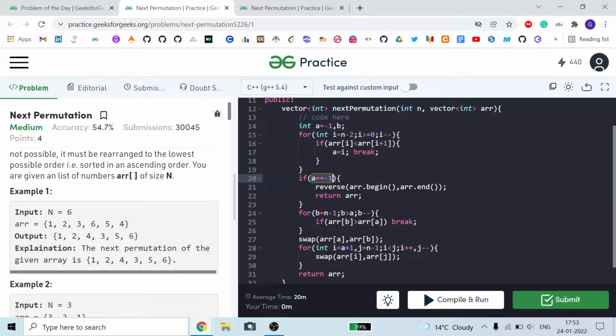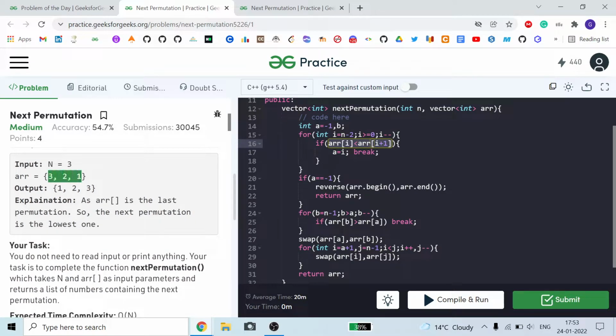But if our a is equal to -1, this means we never found an index whose next element is greater than it. Like in a reverse sorted array, it is possible that a is equal to -1 only for a reverse sorted array. Here each next integer is smaller, so we will never find an index where the next element is greater than that particular element. In this condition, like here 3 2 1, we just reverse it, or you can say we sort it, and we just return the array.